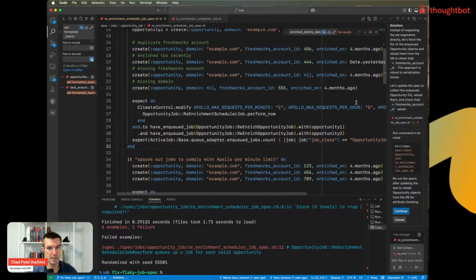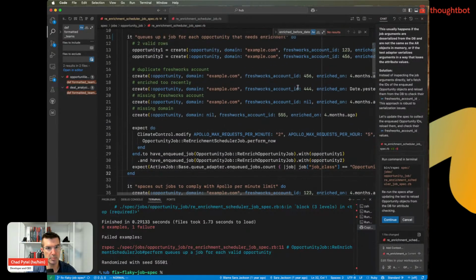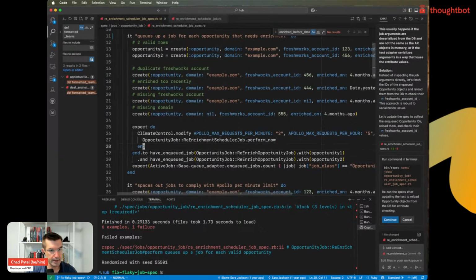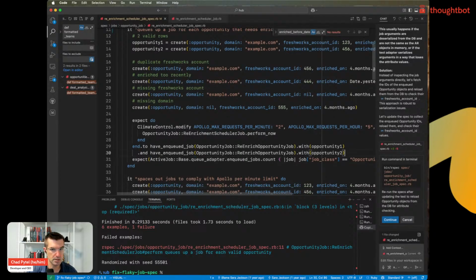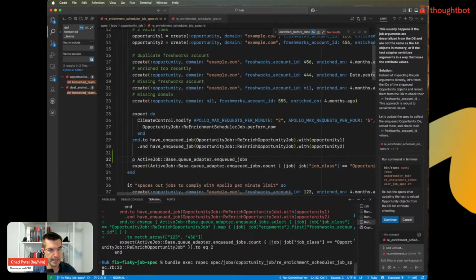Copilot actually was on the wrong track, but the solution it was going on could be a potential thing. What it was suggesting was don't compare the opportunities, compare the account IDs. I like that. Let's look at what the output of enqueued jobs is, because I actually don't know what that actually looks like.